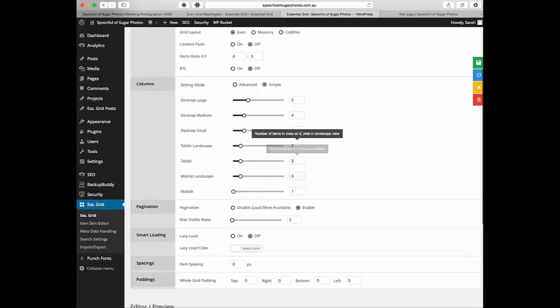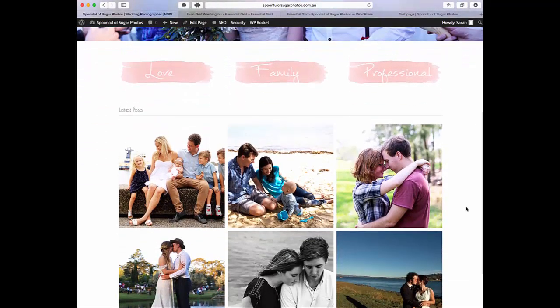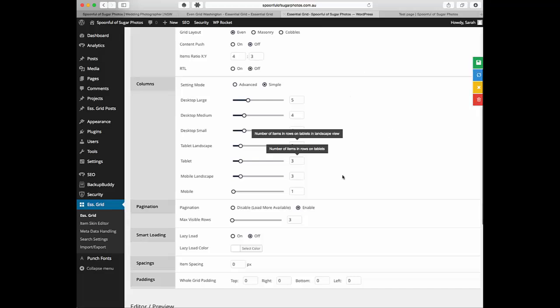So you can go smaller or bigger, and you can change that. On my example over here, I've told it to always be 3 across unless it gets to a mobile, and then it's going to be 2 across on a tablet and 1 across on a mobile. So you can play with those. You don't need the advanced settings for that.